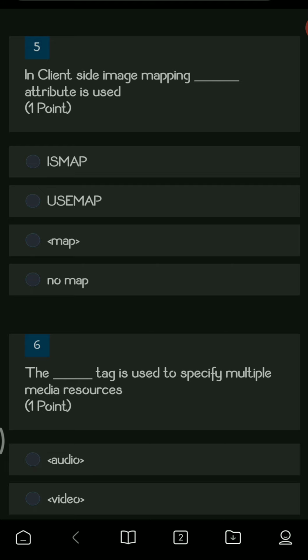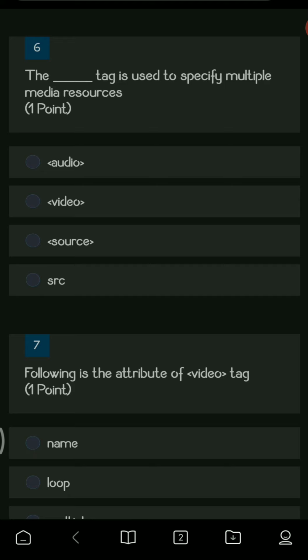Next question. In client side image mapping, the dash attribute is used. So the options are map, use map, map, no map. So if you want to set the attribute in the case of client side image mapping, you have to use map as an attribute.